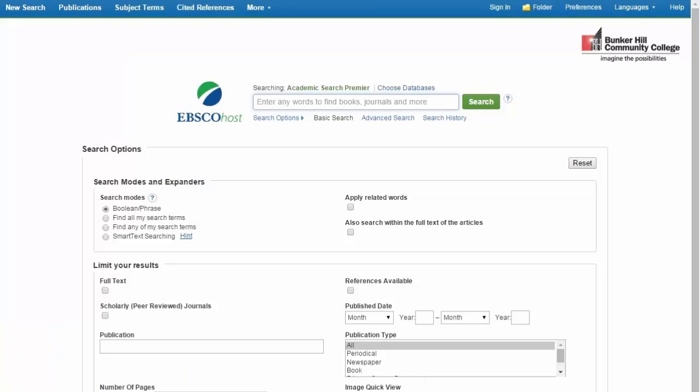This is Academic Search Premier's homepage. At the very top of the page is where you can conduct a search. Academic Search Premier is a multidisciplinary database, which means it contains articles and sources about a lot of different subjects. This is what makes it a great starting point for most research.